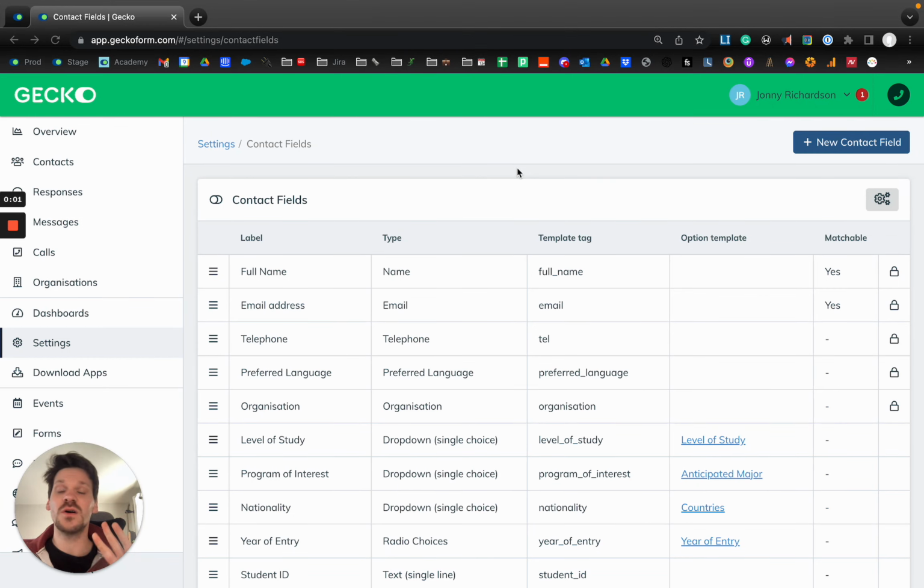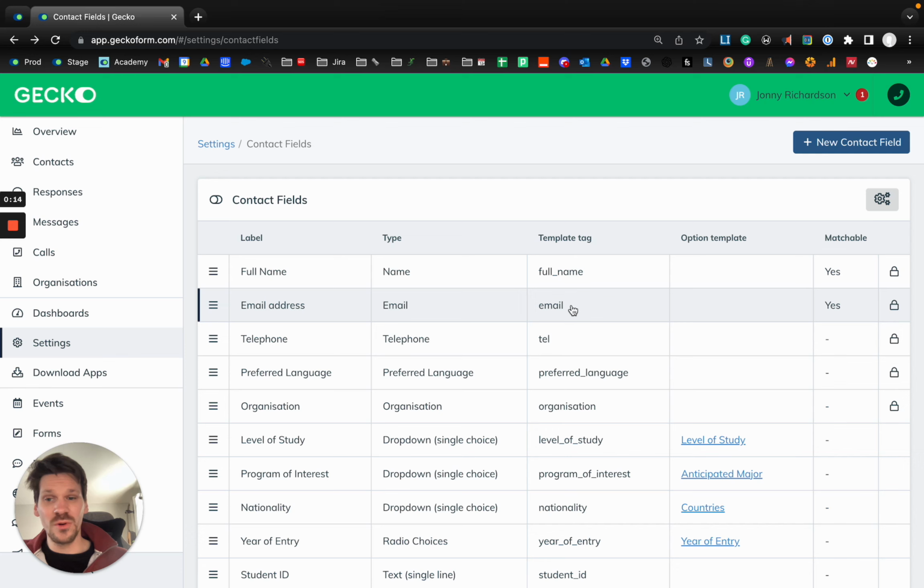There are three ways of creating a new contact in Gecko Engage: manually, via a form, or importing. And for each of those three methods, when that data comes into Gecko, Gecko will judge whether we should merge this incoming student's details into an existing contact or create a brand new contact based on the full name and the email address.